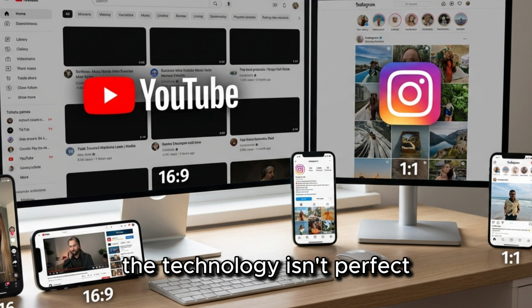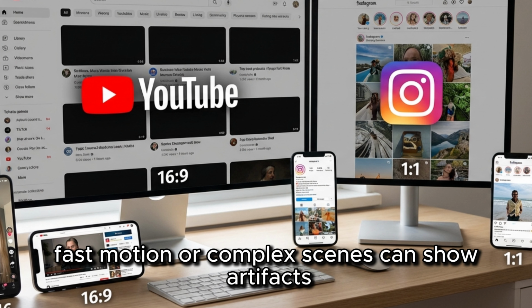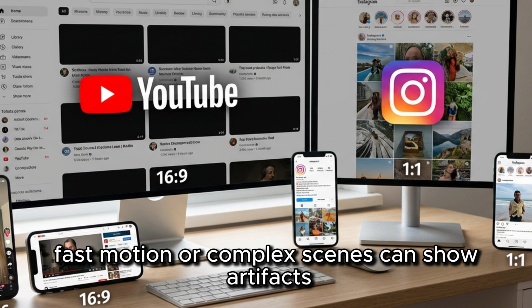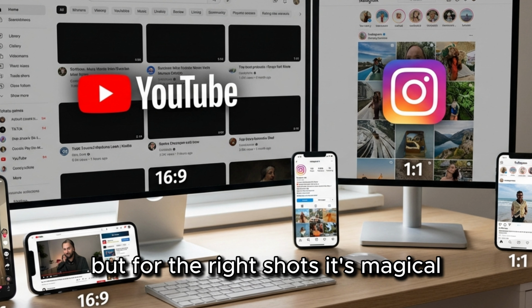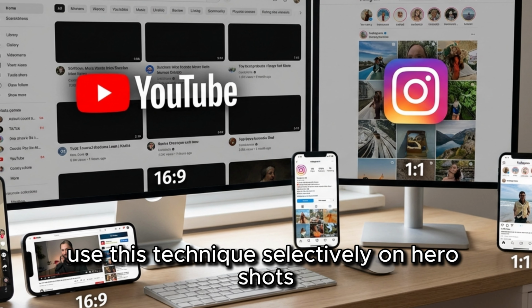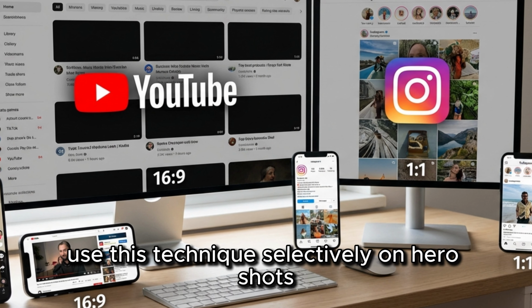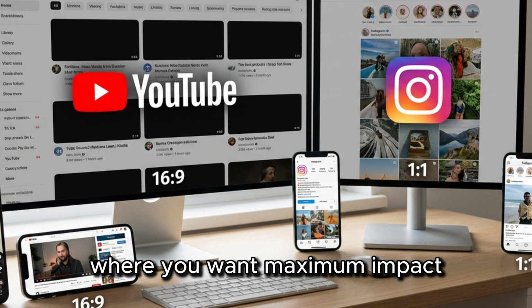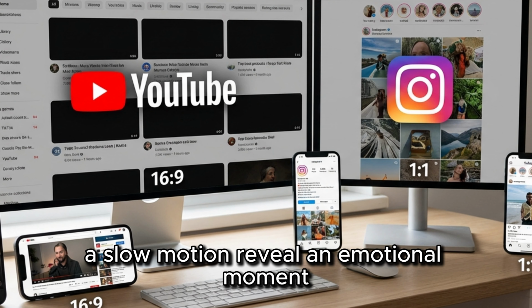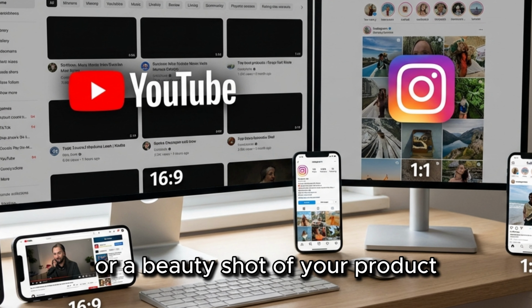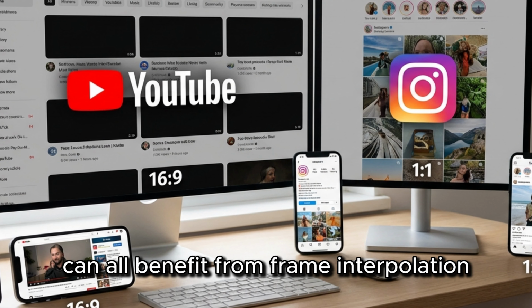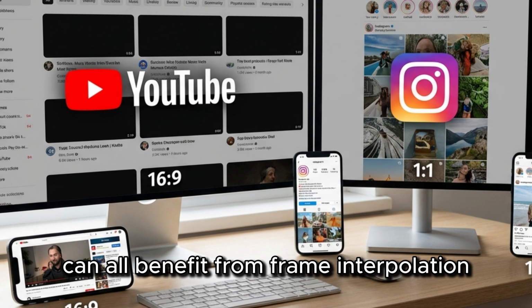The technology isn't perfect. Fast motion or complex scenes can show artifacts, but for the right shots, it's magical. Use this technique selectively on hero shots where you want maximum impact. A slow motion reveal, an emotional moment, or a beauty shot of your product can all benefit from frame interpolation.